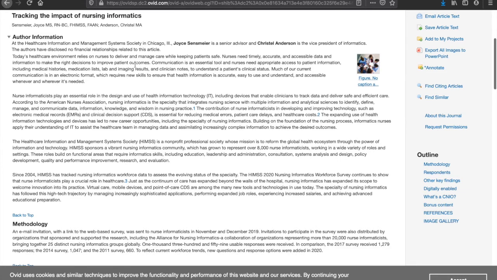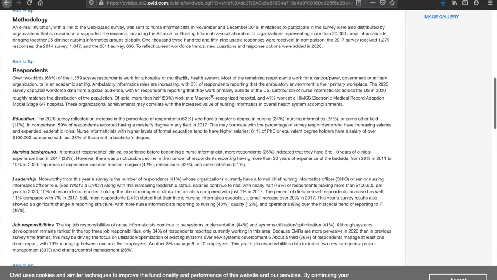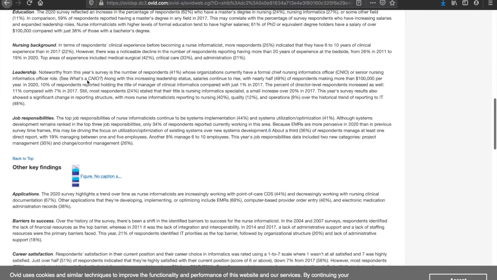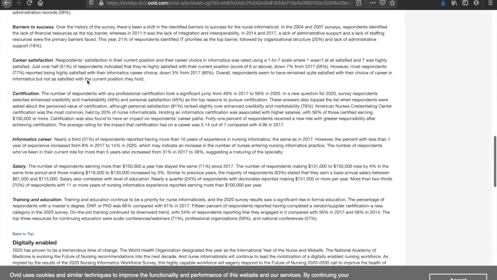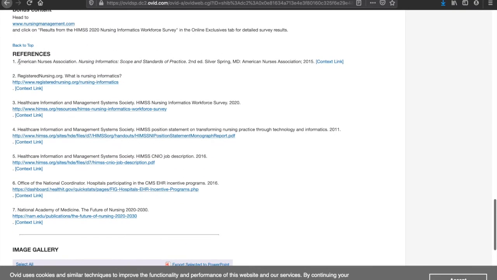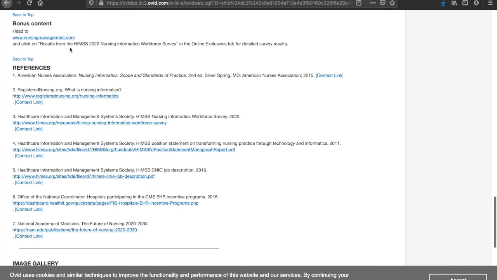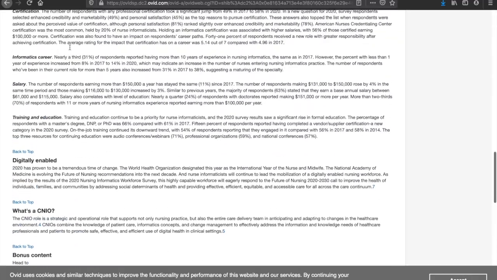And then we go down and we can actually see if this was a study, what were their methods? Did they follow the scientific process? And see the study broken down into various components. And then we can also take a look at what references they used. So they have a reference from the American Nurses Association that is a nationally renowned organization, and so they're using sources that are also reputable, which would lead us to believe that this would be a reputable source for our own research study.